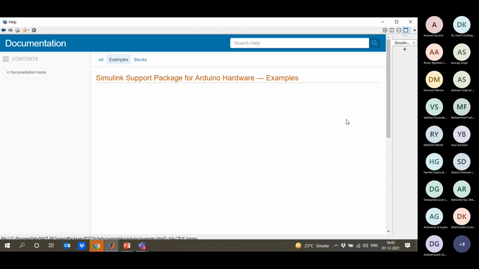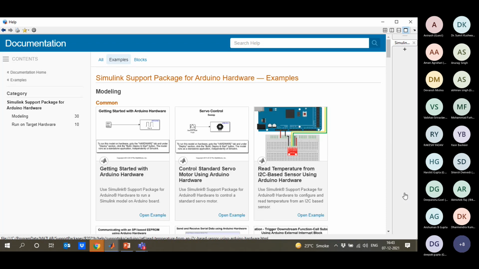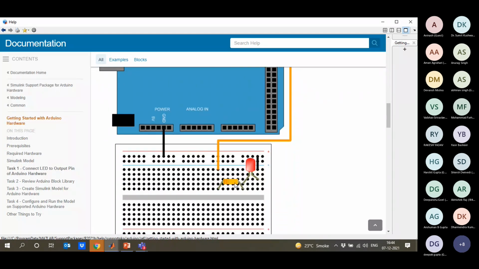For experimenting, you can start with one example. There are various examples, since with your Arduino you have different components. You can open any example, such as this basic example, and everything is given here, including the prerequisites. Take your breadboard, connect your LED like this, and you can use this type of simulation.